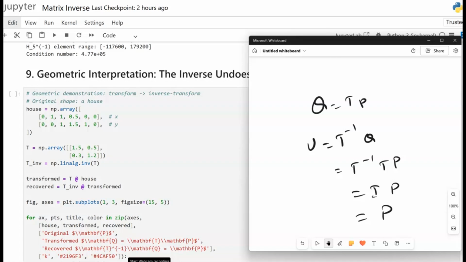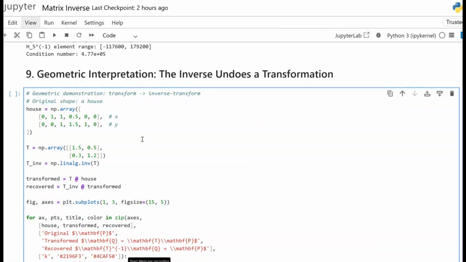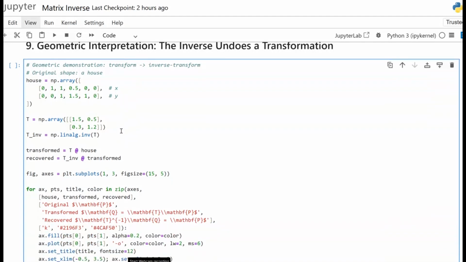Let me visualize this using the code here. This code provides a geometric demonstration of the matrix inverse: applying a linear transformation, and then its inverse recovers the original shape, exactly up to numerical precision. Here we have a representation of 6 vertices in 2 dimensions, and the shape is a simple house polygon. It is stored as a 2 by 6 matrix, so the columns are the points.